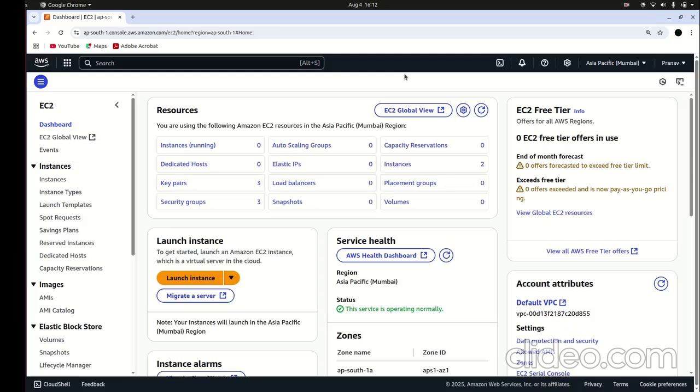Hello all, today we are going to see how an EC2 instance in AWS can be launched. So what is an EC2 instance? It is nothing but an Elastic Compute Cloud offered by AWS, where we'll have a virtual server where we can deploy our application and run it.